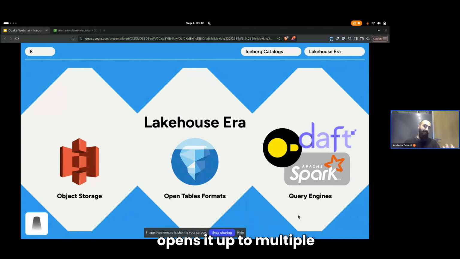And it opens it up to multiple different query engines. You no longer need to use the dedicated query engine that your proprietary provider gives you. You can use Daft or Trino or Spark or DuckDB or Snowflake or whatever is better for your workload, which is fantastic. It's great for us as consumers. Yeah, so this is huge. This is fantastic. Great place to be. And this is the era we're living in, so we get to breathe and enjoy this.